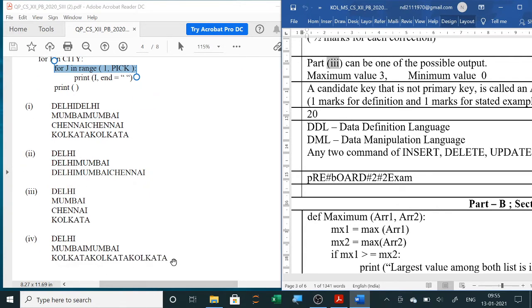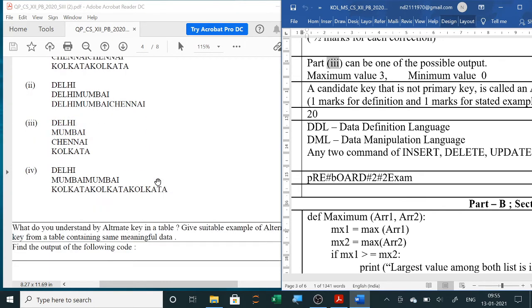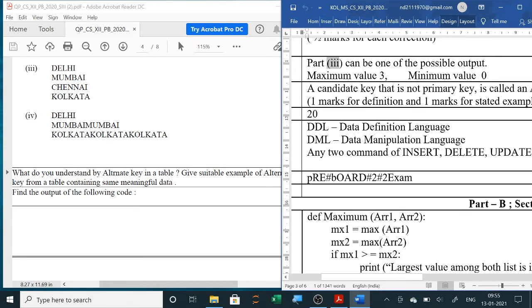3 times it cannot print, and in the second option it is having the combination. Now next is, so here the answer you corrected, it will be 1 and 3. You just confirm once whether this is correct or not.